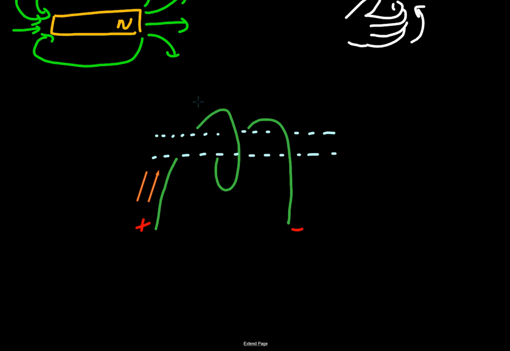Like so. Okay, it's going to come over the top. It's going to come down in the front. It's going to go up in the back, over the top, and down here. Okay, so it's going to be flowing around like this. Now that's totally confusing, so we're going to simplify it.